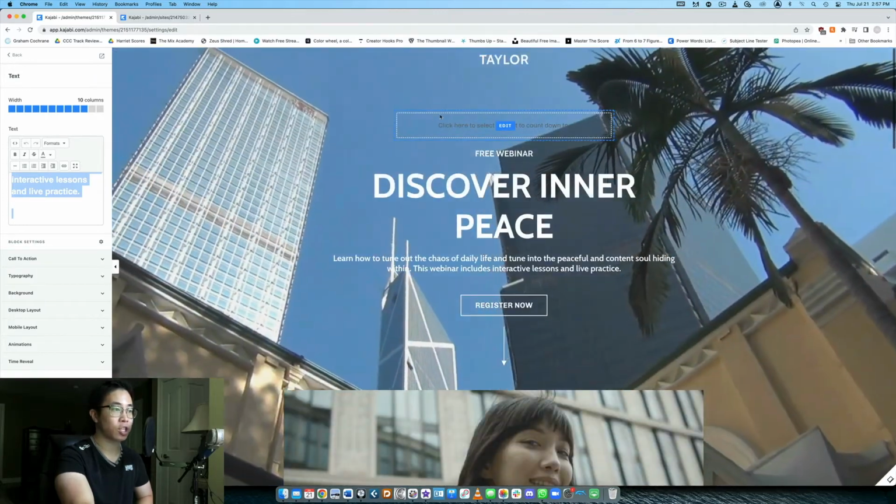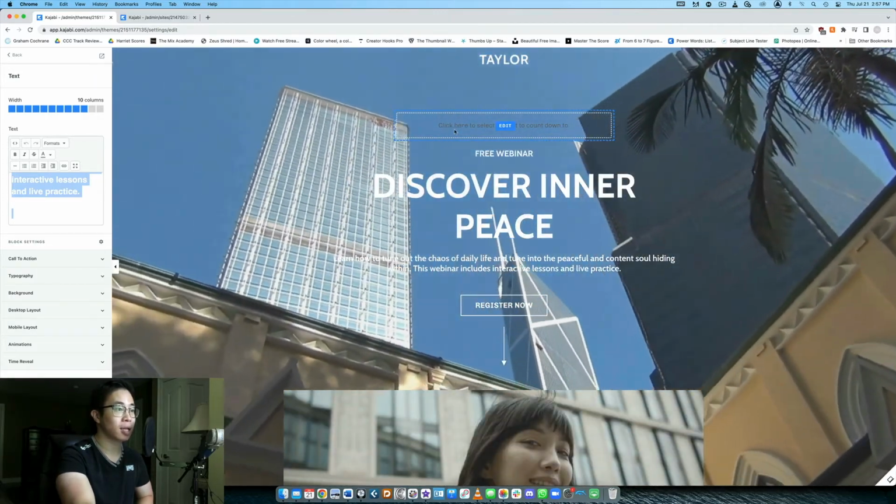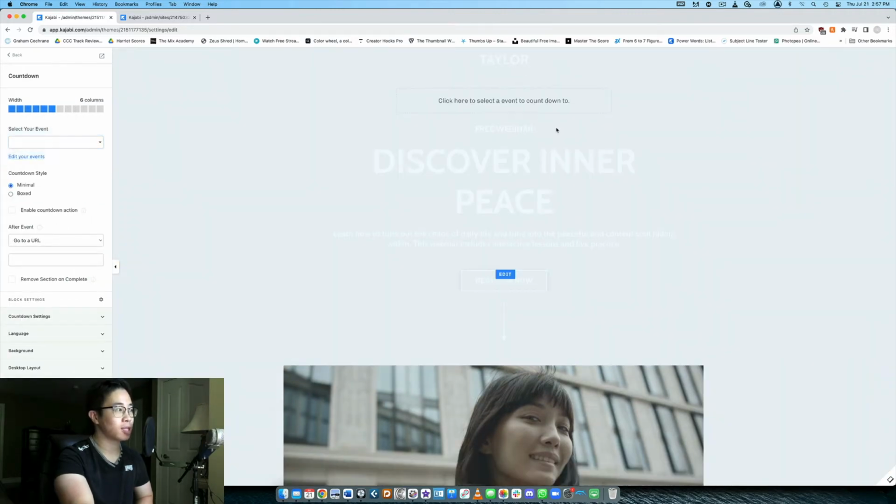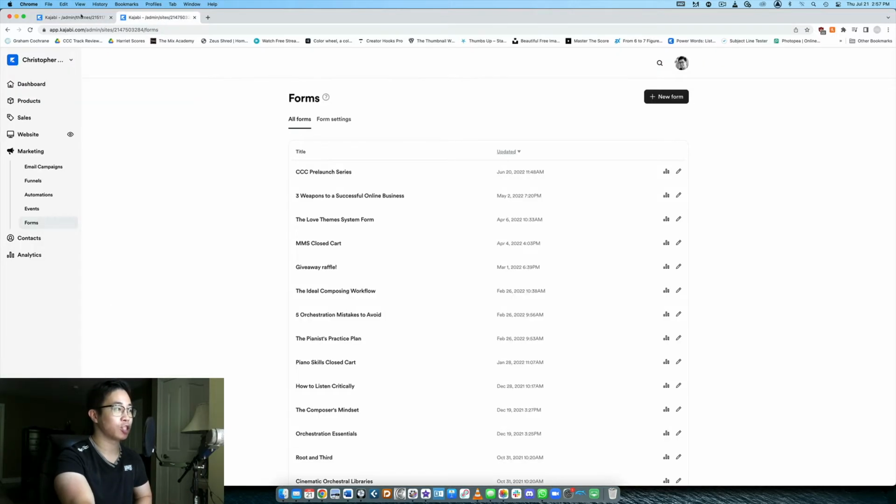But here at the very top, you see this little box that says, click here to select an event to count down to. Now you could also replace this with a different section. In this case, we would want a form because again, we're trying to collect their email address at least, maybe also their name. So what we need to do is set up a form in Kajabi as well.